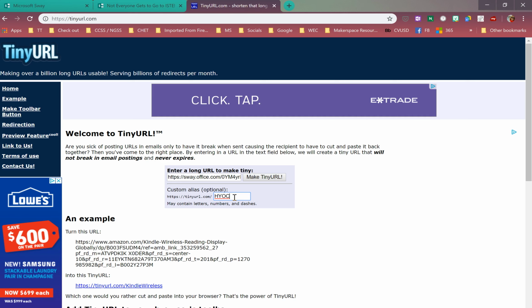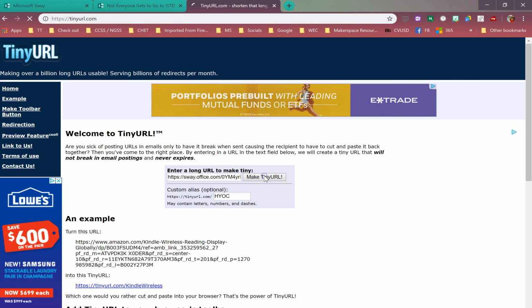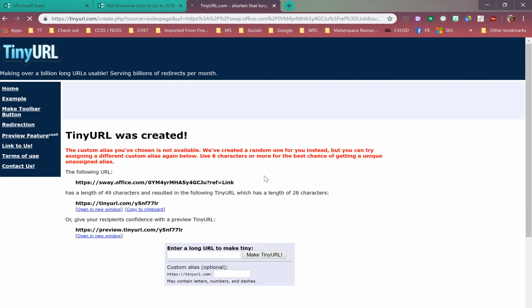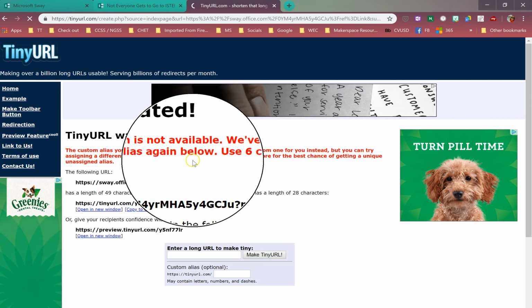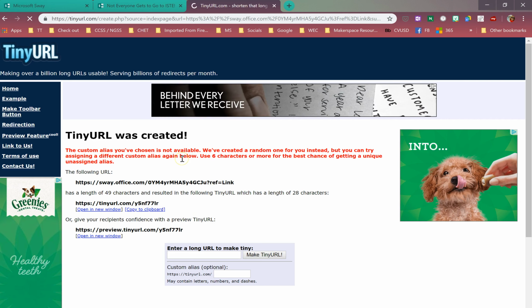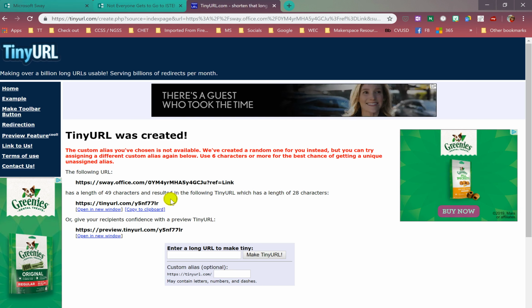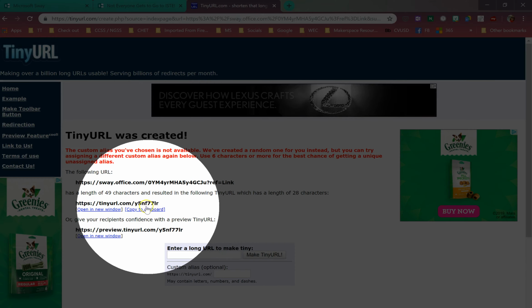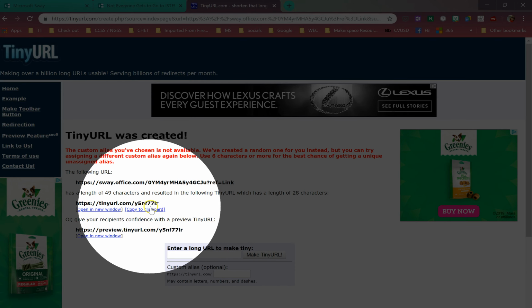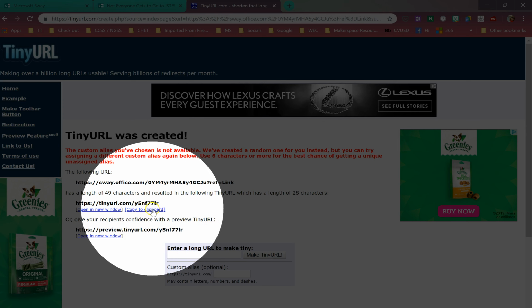If I now click on this button right here, it will see if HYOC is available, and it looks like it is not available. So that's okay, I can choose a different one. What it did for me though is it did go ahead and shorten it with some random numbers and letters right here. See, YF5NF77LR. If I'm not happy with that, I'm certainly welcome to do it all over again.